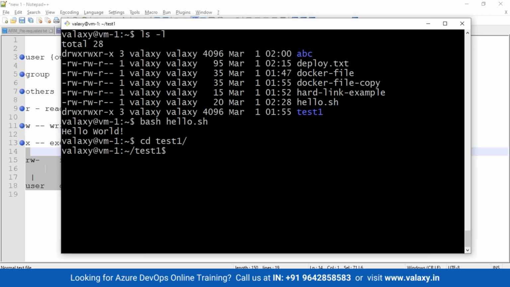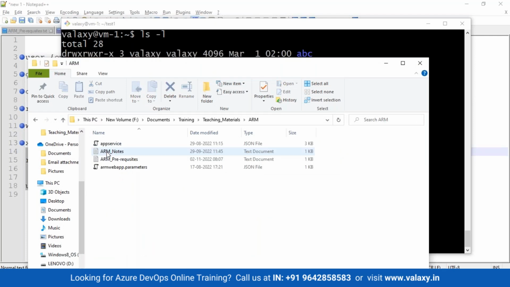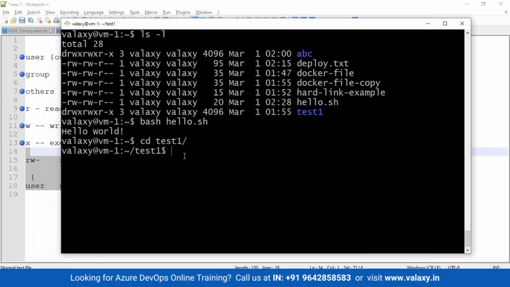CD stands for change directory. You're changing the directory. For example, this is a directory, correct? If I go inside this directory, this is what CD does in Linux. CD and went inside the directory. Same thing I'm doing over here.